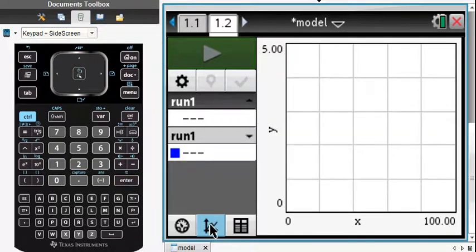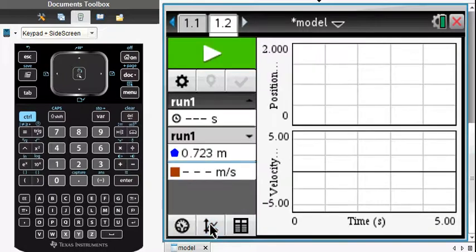So I'm going to plug in a motion detector. And using the software, you can plug it into the USB. Using the handheld, you plug it into the mini USB. And boom, there it is.